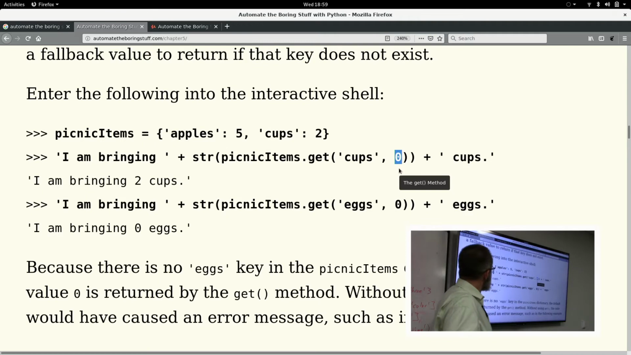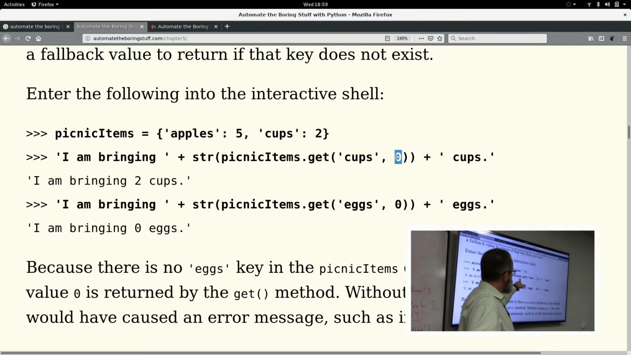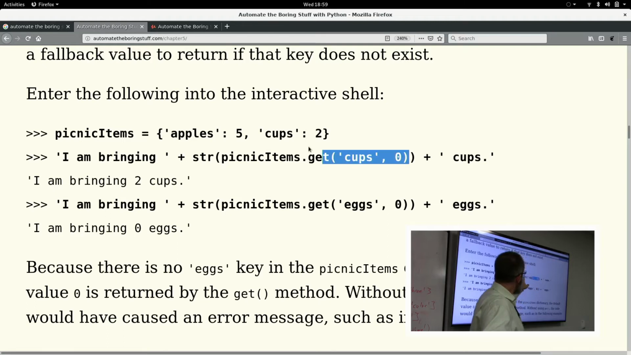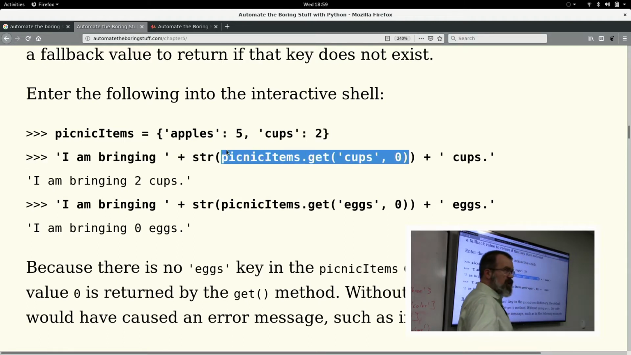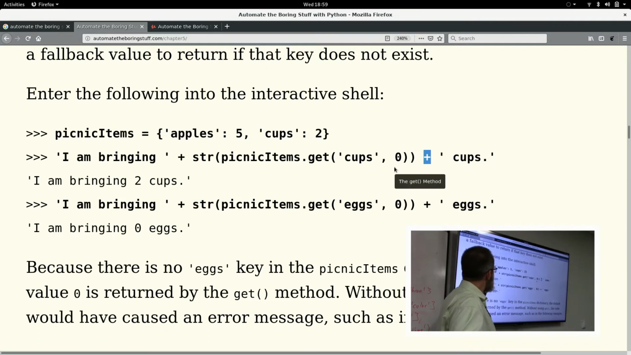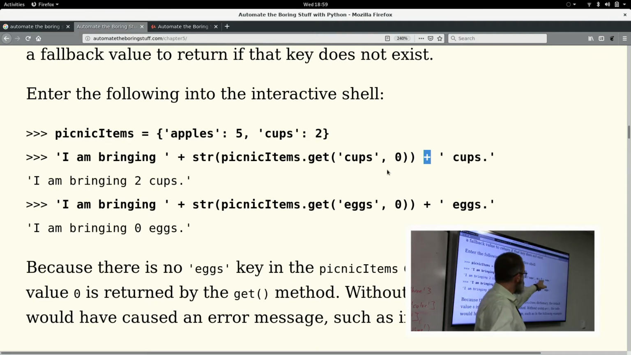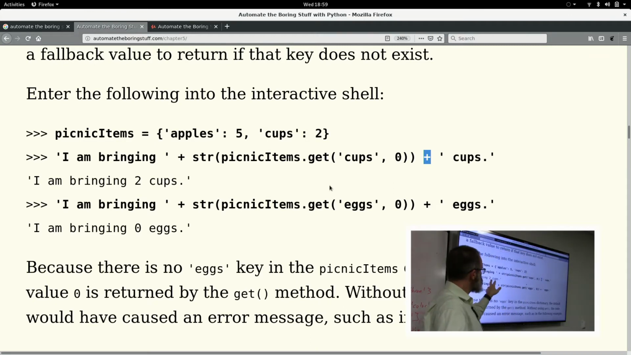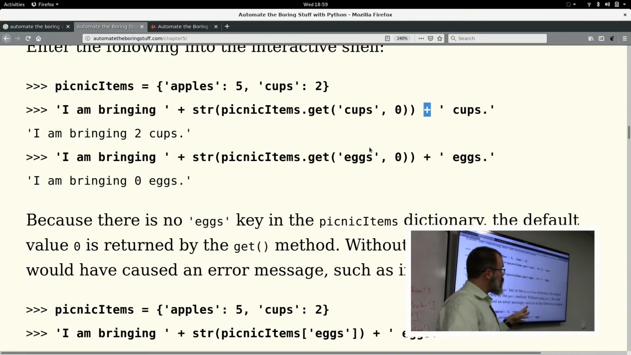So in this case, the string that it's building up will use the value of 2, which is an integer, but it is wrapped in a string constructor, so it will change that 2 to the string of 2. Then it will say, I am bringing 2 cups, by combining all of those strings with the string concatenation operator, the plus sign. You get, I am bringing 2 cups. Now, the point of talking about this is, of course, to illustrate this get function.